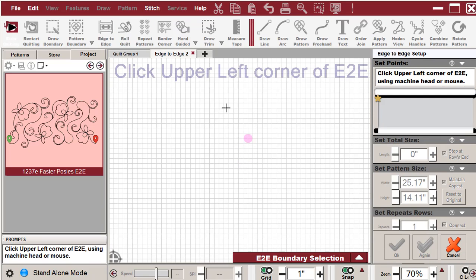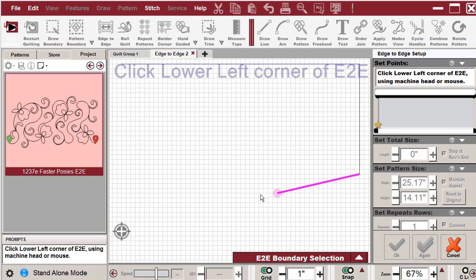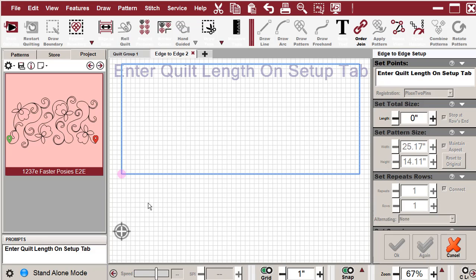So I click on that. It gives me a new quilt group, and now with the mouse we are able to click the upper left, the upper right, and get this where it's on the same line. We'll click the lower right. Just have to give myself plenty of room here to do this. Okay, that should work right there.